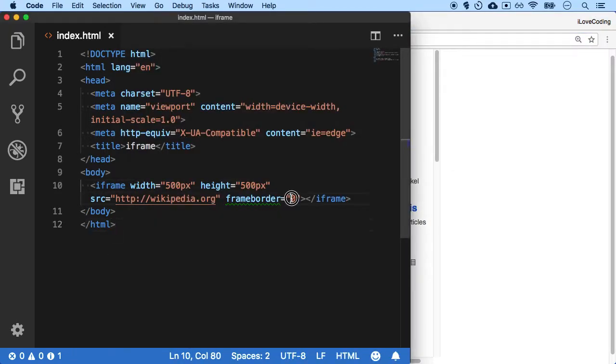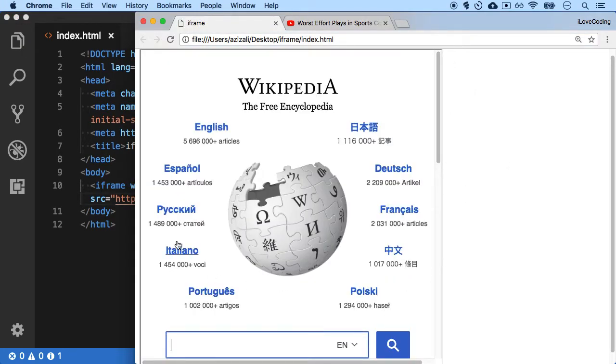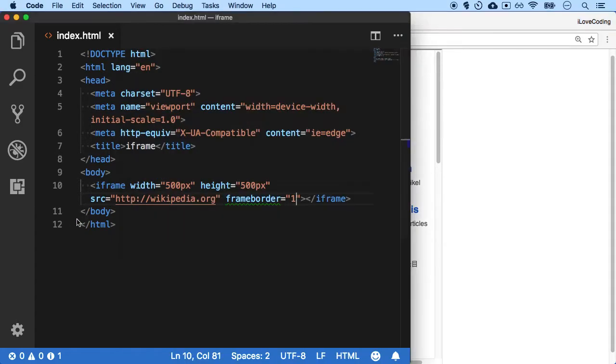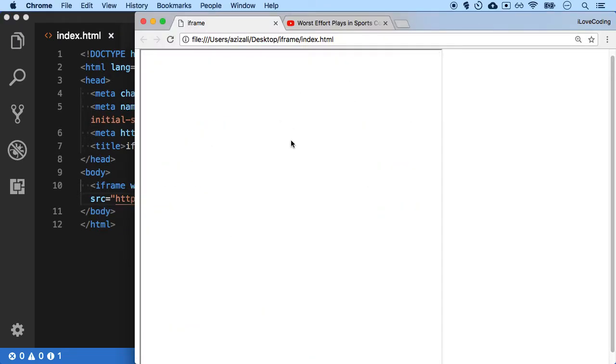I can have certain borders, so the border is currently 0. I can just say 1, and you see it has certain borders over here. Now let's say I want to embed google.com. Let's see what happens. Google.com, remove this and save, refresh, and nothing shows.